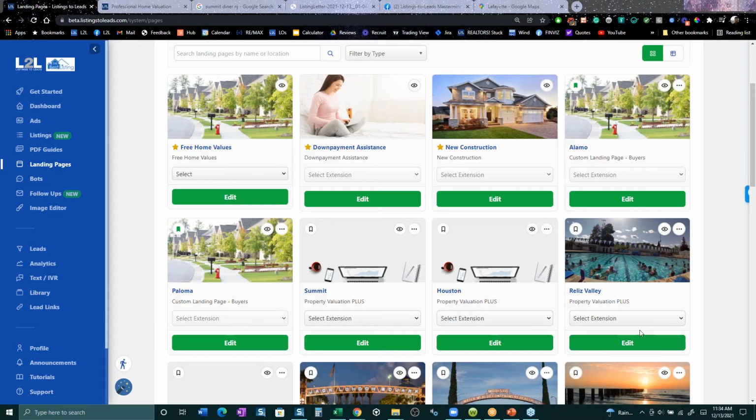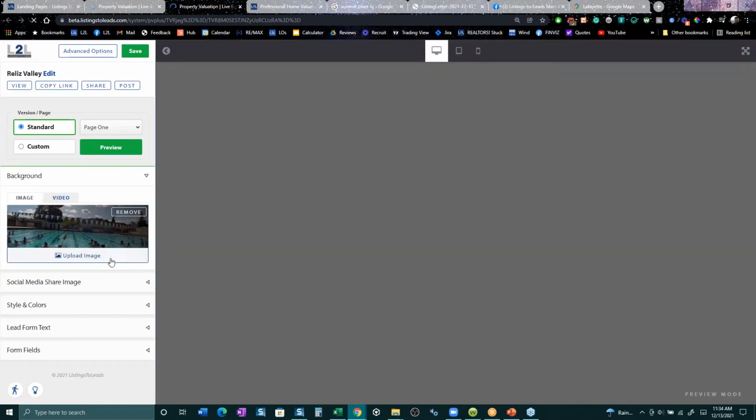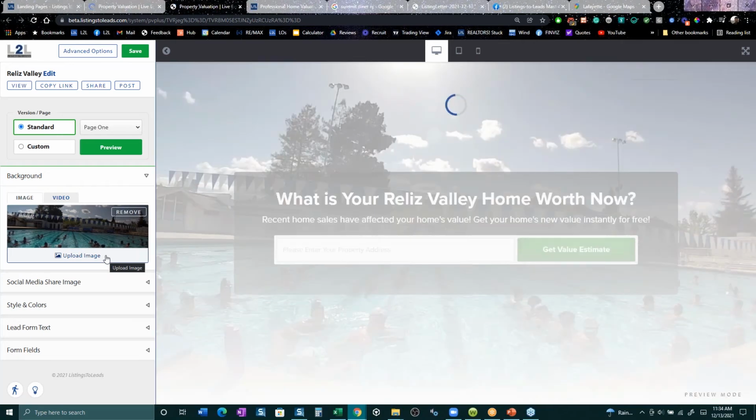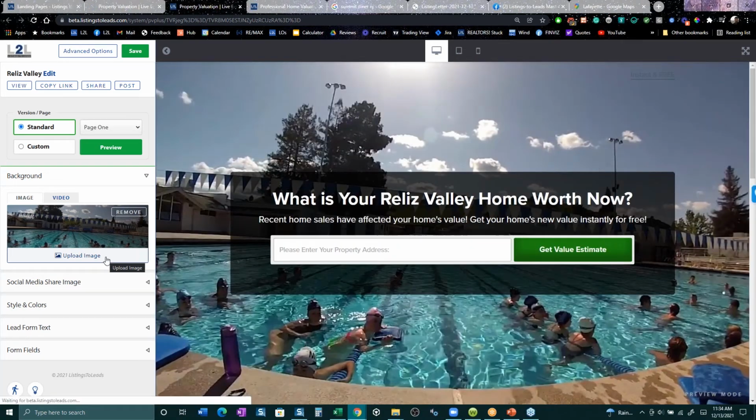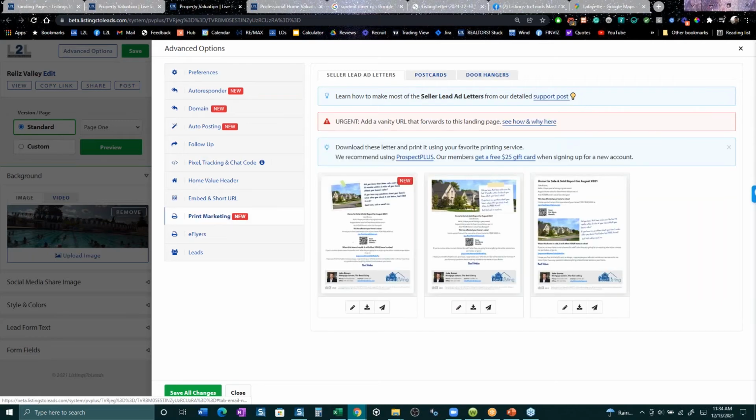When you create a home valuation landing page, click on edit. And when you click on edit, obviously, you can edit the background picture, which is what I showed you at the first step. But the reason why I want to tell you about this is that if you click on advanced options, there is something that says print marketing. And I think somebody on this call, let me see if I can pull it up. Myra, you asked this question.